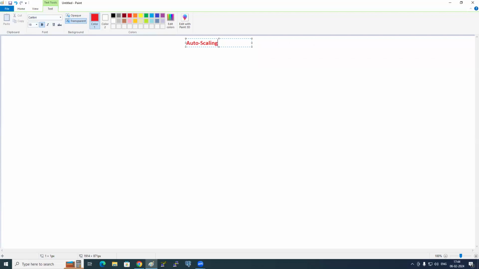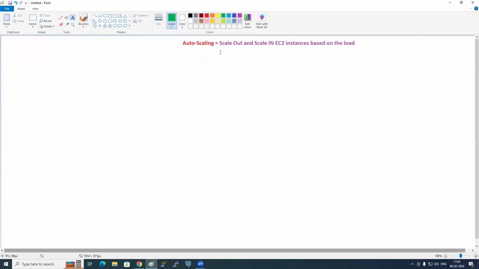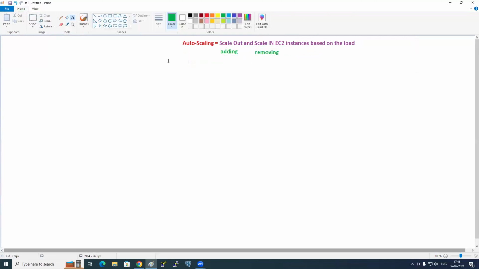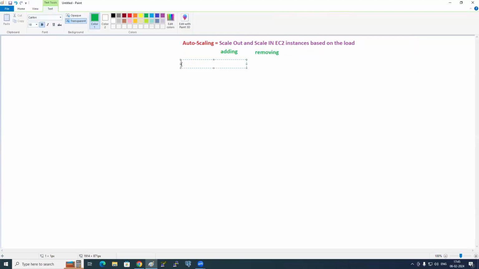But generally, what is auto scaling? We'll go deeper now. Auto scaling, I'll say, scales out and scales in EC2 instances based on the load. Scale out means adding, and scale in means removing. So whenever there is a demand on traffic, auto scaling automatically scales out and scales in the EC2 instances. Agree?